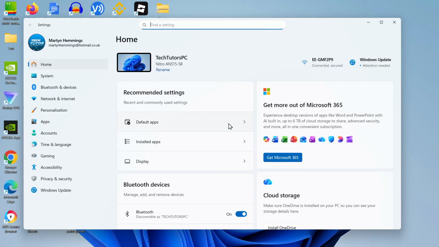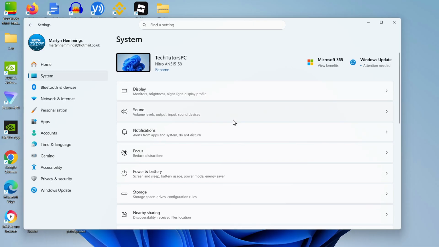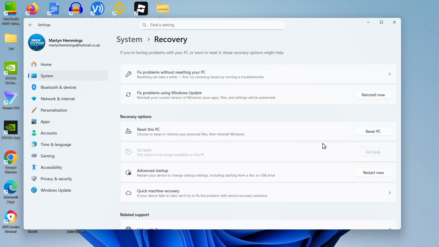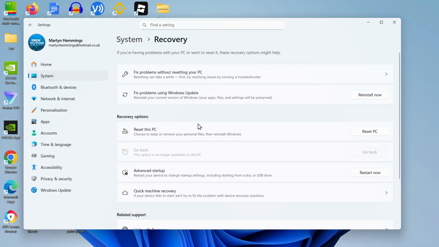Once your settings window has opened, come over to the left hand side. Click onto system in this menu, and then scroll down a bit until you see an option for recovery just down here. Give that a click, and it's going to take you across to another screen like this. In here, under the recovery options section, you should see an option to reset this PC.